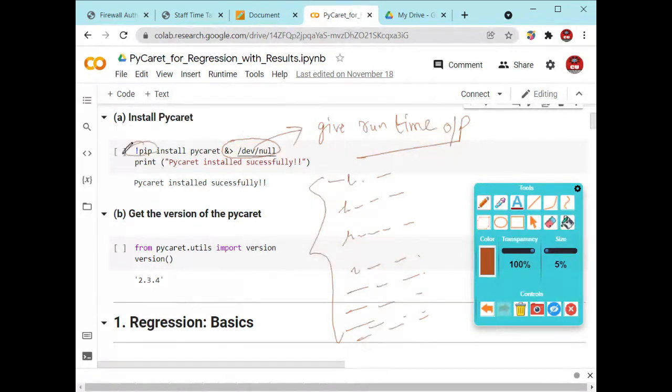We will use this command for installation of PyCaret. Then we are using the print statement to display the output. What output do we want to display after installing? We will show the output that PyCaret installed successfully.